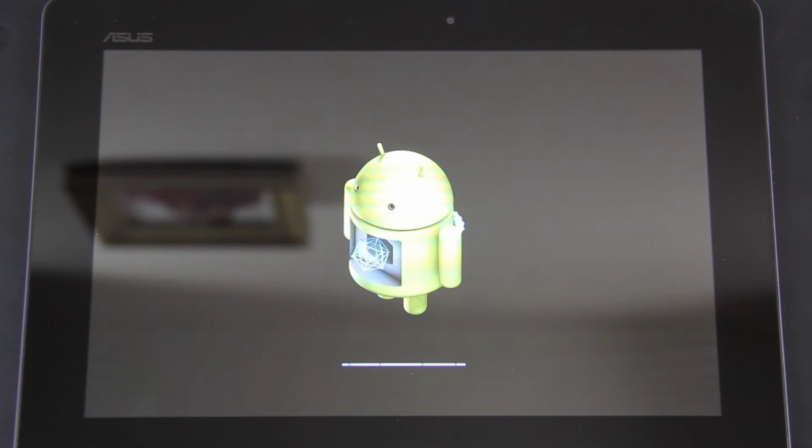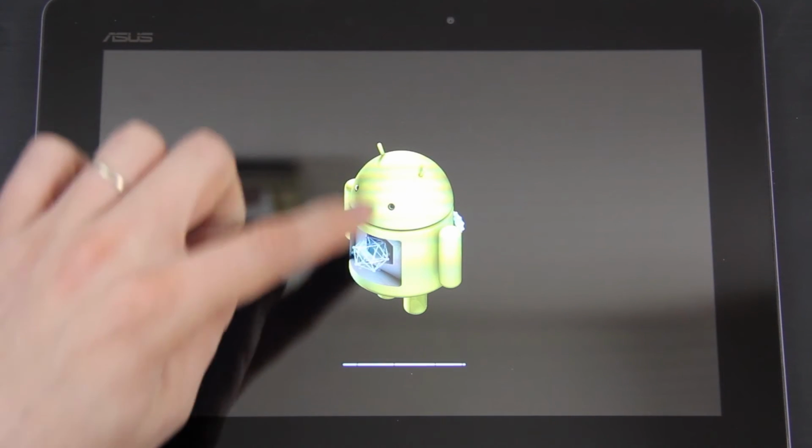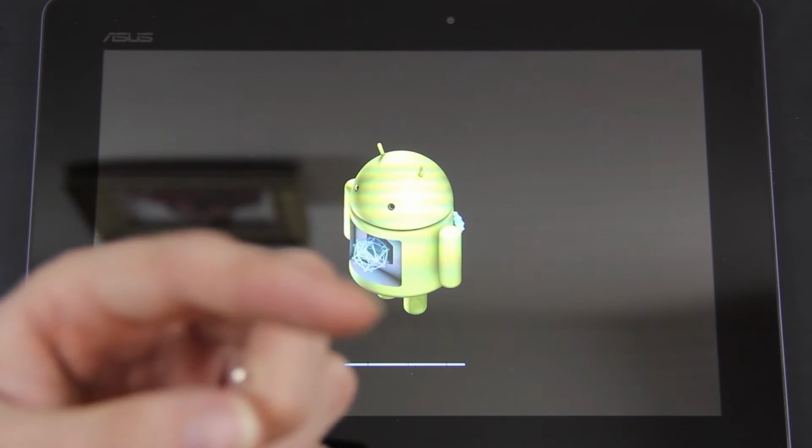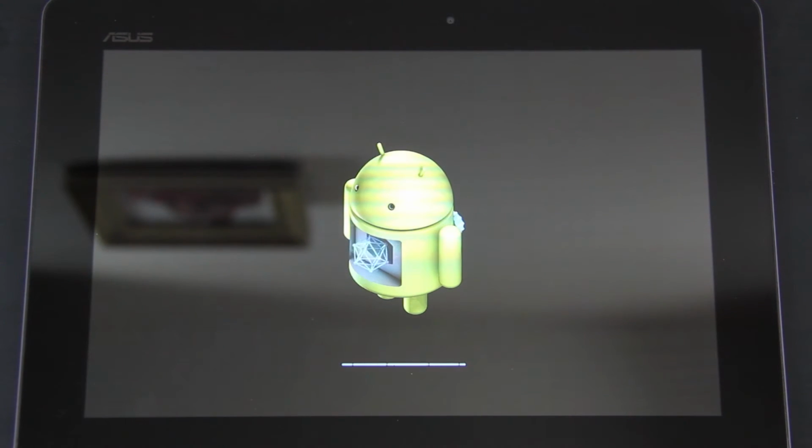I don't know how to get the video to look any better. It looks like a really nice green here, and a really crappy green right there.